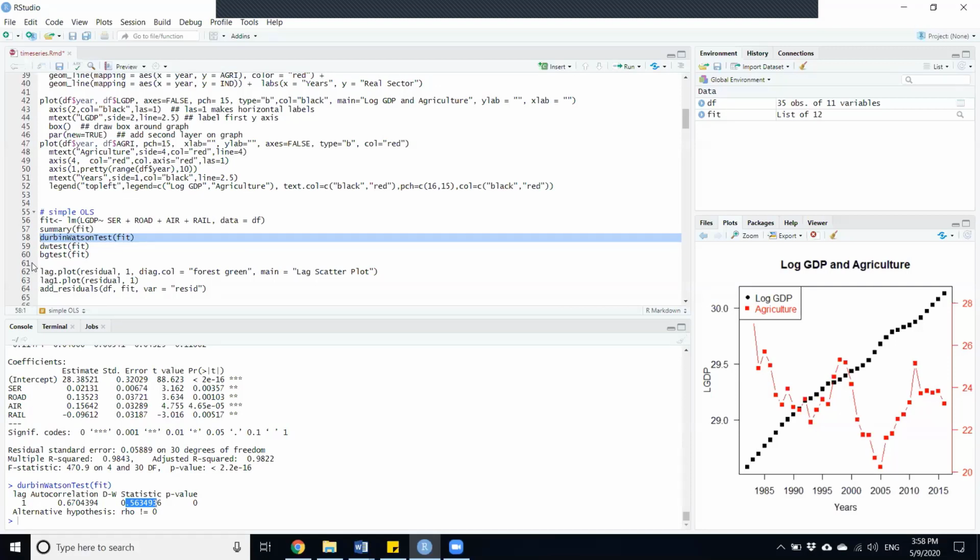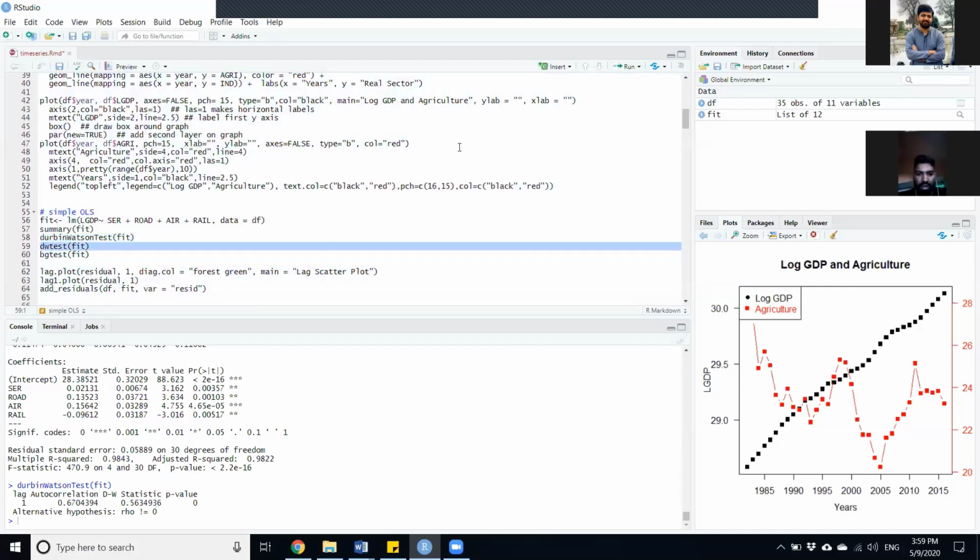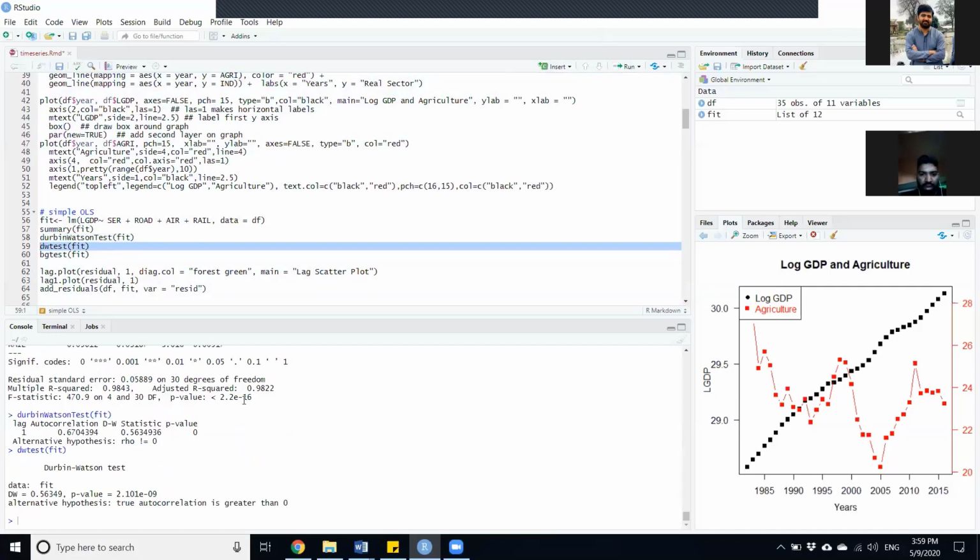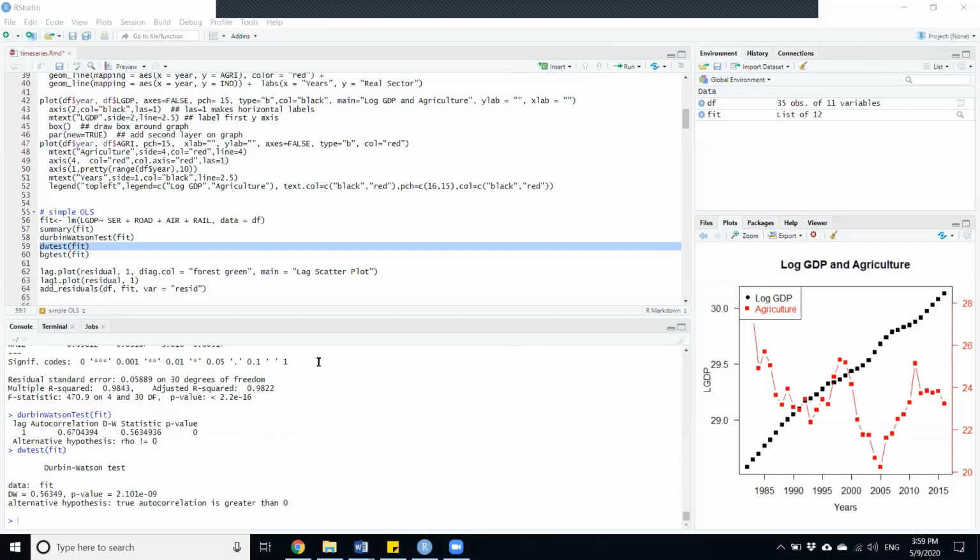Similarly, we can use the DW test. There is another command, dwtest. You can use this one. It is saying the Durbin-Watson value is the same as the previous one, 0.5634. Its p-value is less than 0.05, so the true autocorrelation is greater than 0. It means there is autocorrelation. So this way you can confirm that there is autocorrelation.